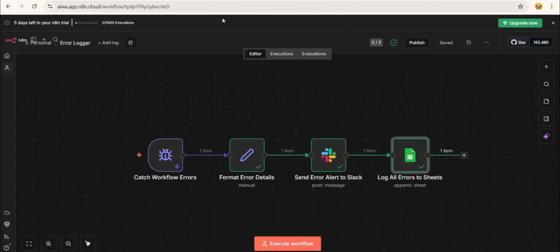Okay, let me show you. Here is our solution. This error logger workflow catches every error in our entire n8n instance from every workflow. Whenever there is any issue, any error comes up, this error logger workflow automatically triggers and catches the error. Let me show you these four sample nodes step by step.